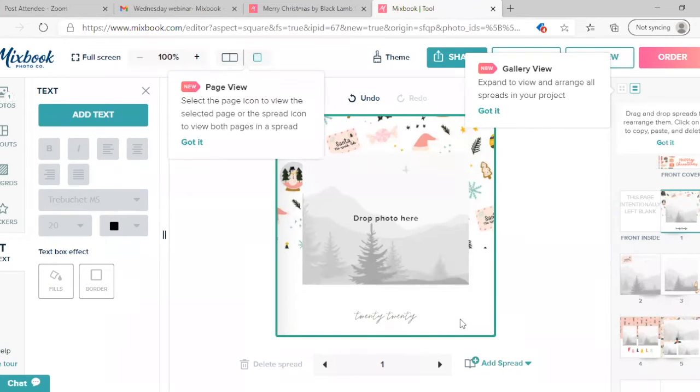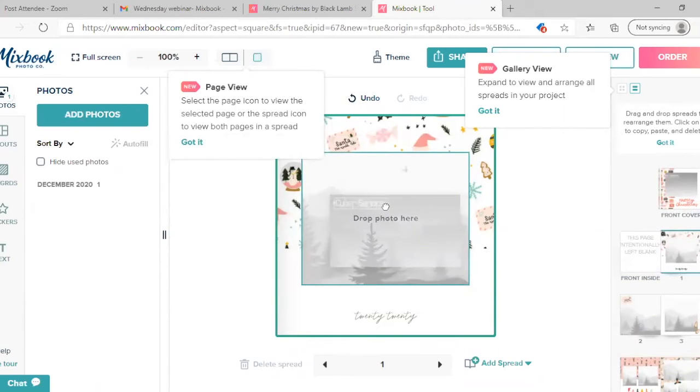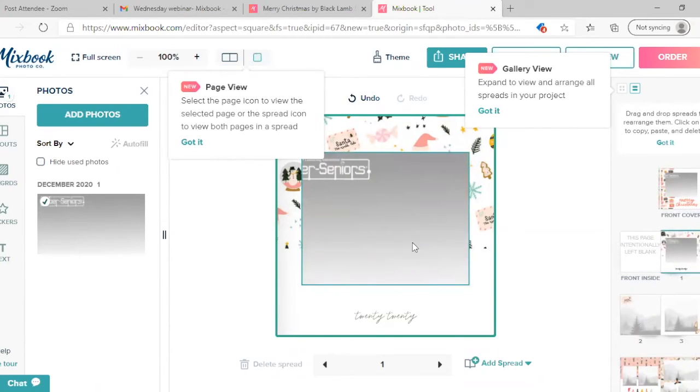Click and drag the photo you want to add to a specific page and insert it into your book. From there, you are able to edit the photo and move it around. So if I click photos on the side here, and then I select the photo and I drag it to where it says drop photo here, the image comes up there.